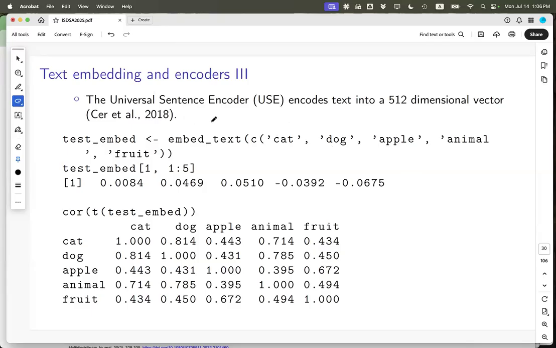So this is an example where we use the Universal Sentence Encoder developed at Google. This basically will encode text into 512 dimensions. Here I embed several words, 5 words.